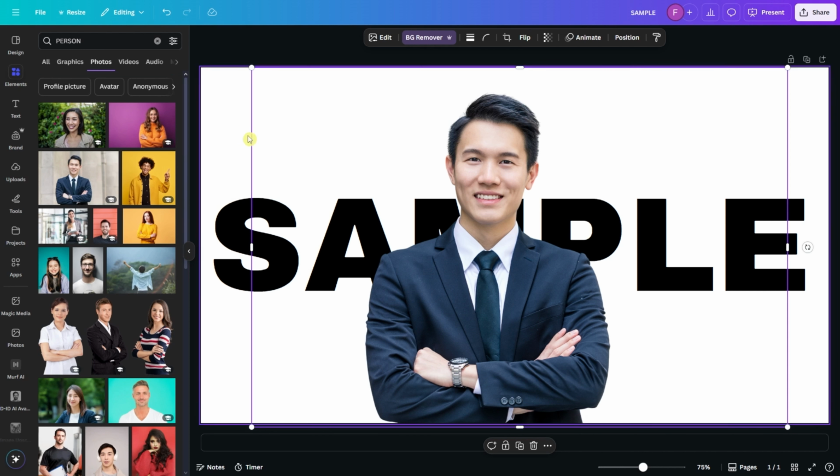So yeah, that's it on how you could create a text behind a person in Canva.